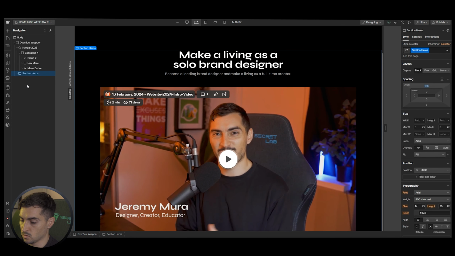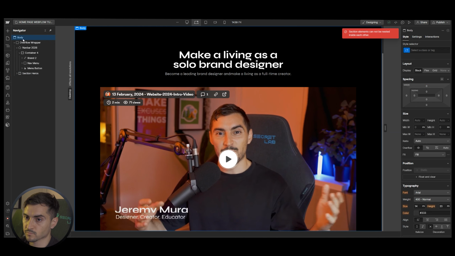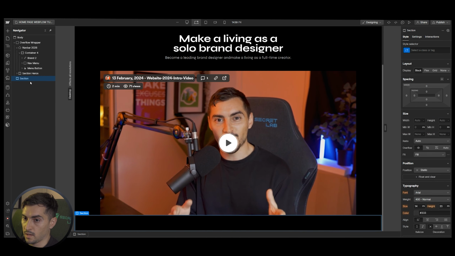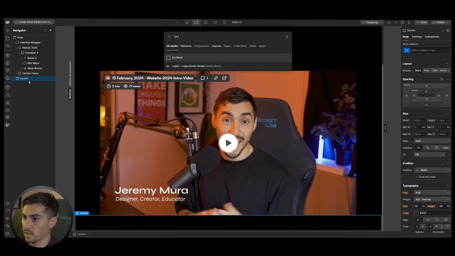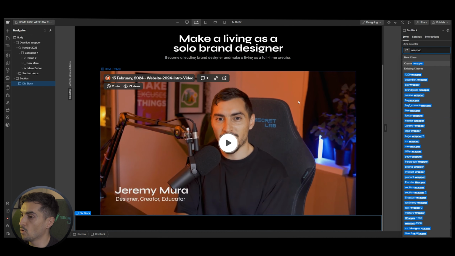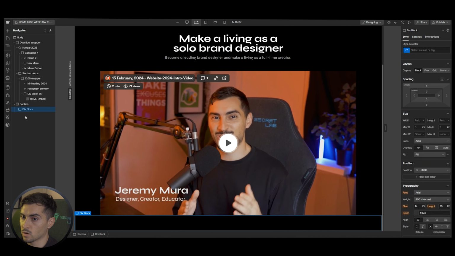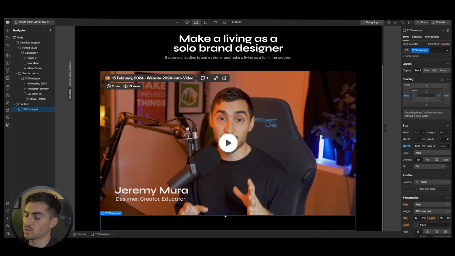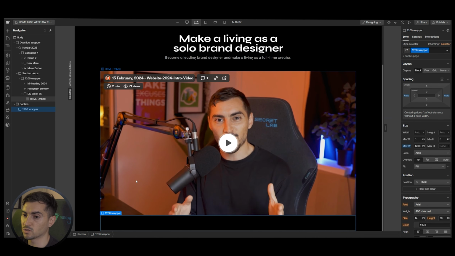Then I'm just going to add another section, and then I'm going to add a div, and then that div I'm going to name it the wrapper that I did before. So we called it 1200 wrapper, and now it's going to make sure that everything is within that 1200 pixels.